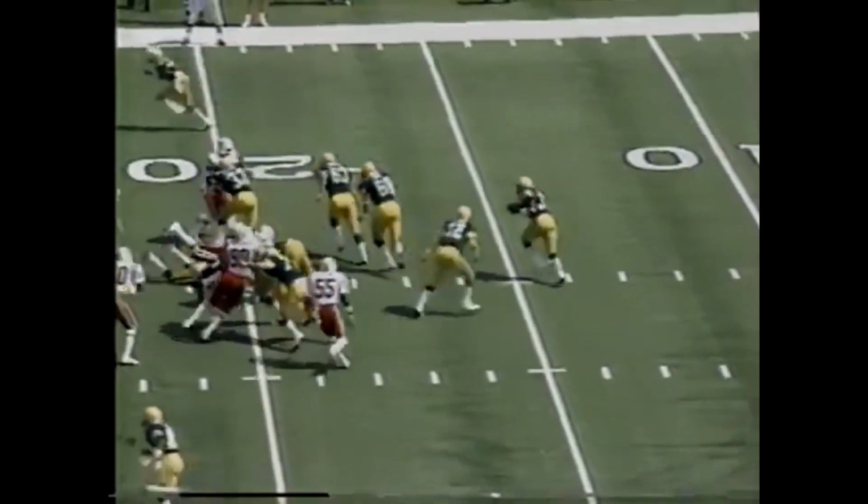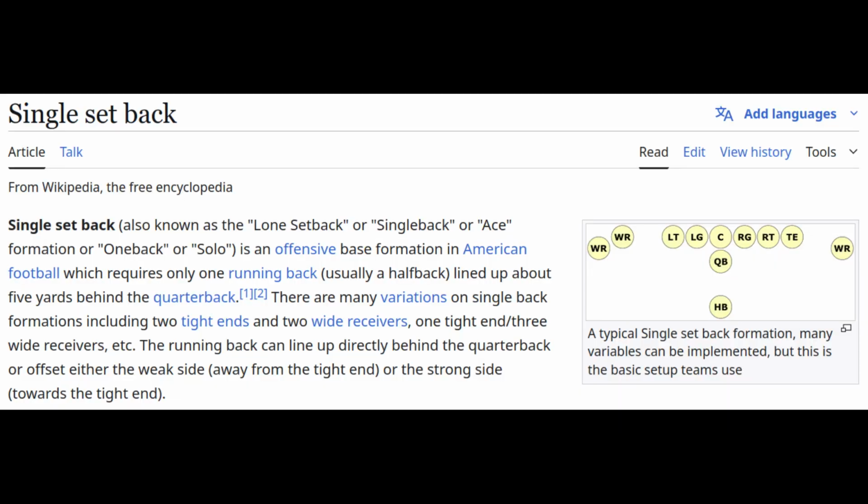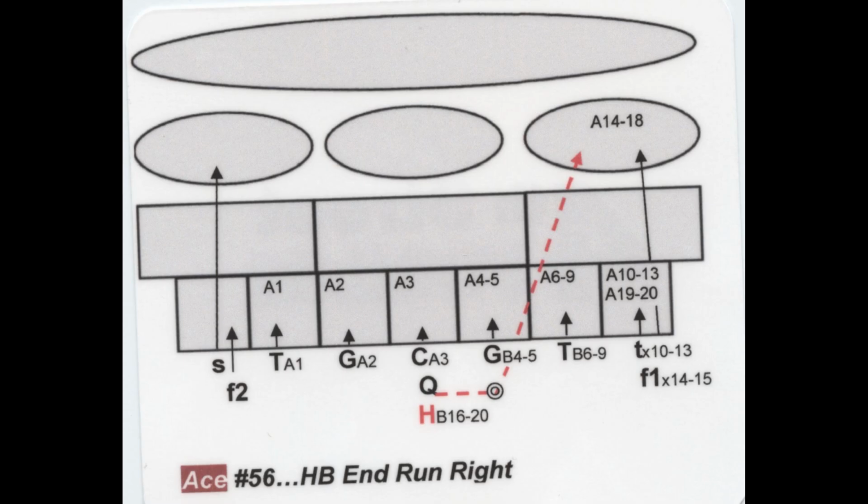Okay, the very first play from scrimmage that the Packers had in this game was a pitch to Gary Ellis, who was the single back, and he gets nowhere at all. Now, the proper formation in 4th Street Football seems to be the ace, and yet this very first play we're looking at is not in the pro set formation. I'm pretty sure that this is the closest play, ace number 56, a halfback end run to the right.